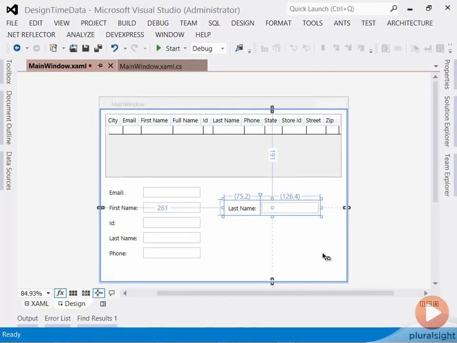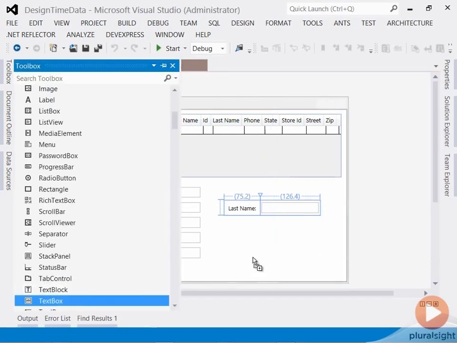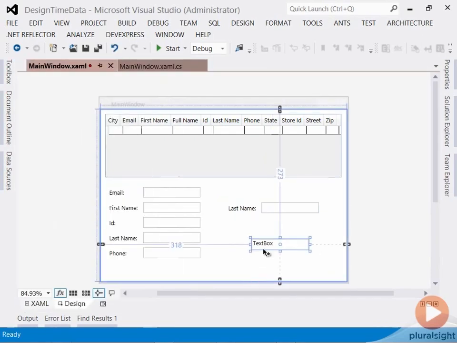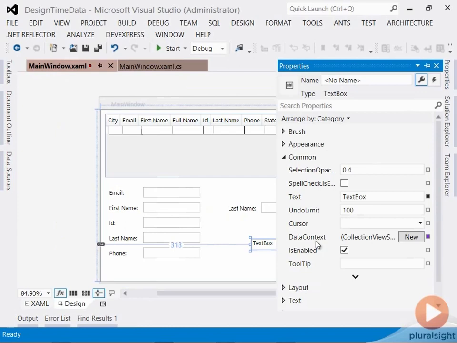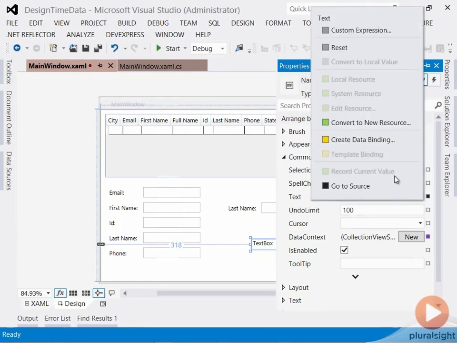Now, another design time capability that you can leverage in Visual Studio is the Properties window. If I just drag an unbound control out here, such as the text box here, and I want to start data binding this, I can go to the Properties window, select the property that I want to data bind, and go to this little square over to the right of the input here. If I click on that, you can see a context menu comes up that includes Create Data Binding.